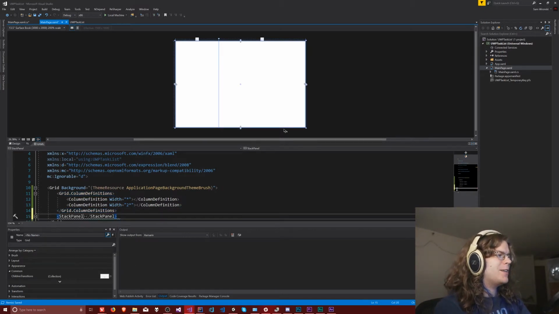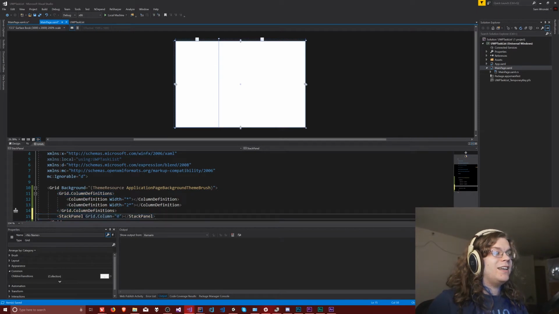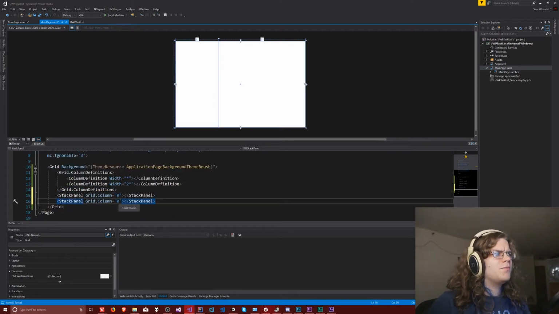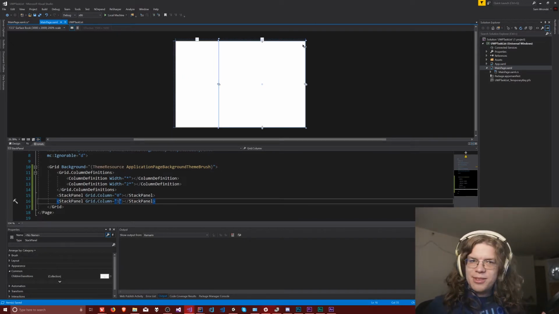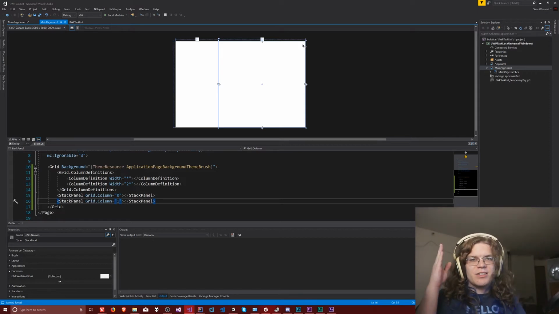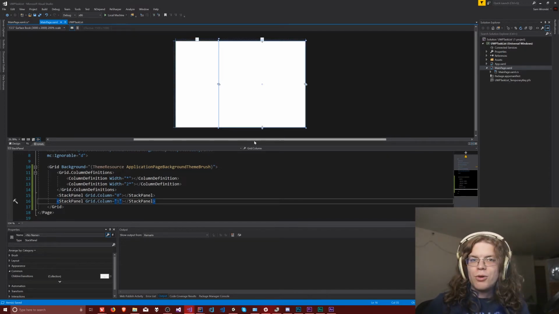I want to add a stack panel, which is going to be in our grid column 0 on our left side. And I want to add another stack panel, yeah, on the right side. There's a number of ways to lay out things in the WPF, UWP world. There's grids, which are a series of boxes, effectively, so you can draw lines. If you've ever used Excel, you get the idea. It's a grid. Stack panels are either vertical or horizontal lists.